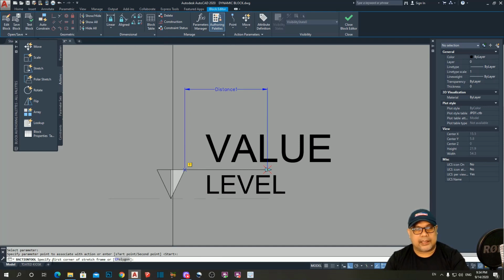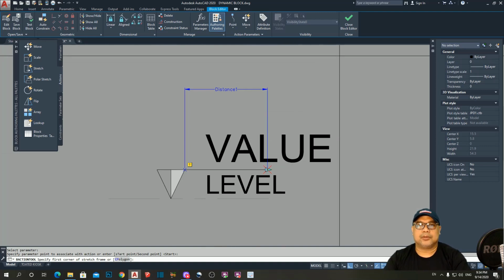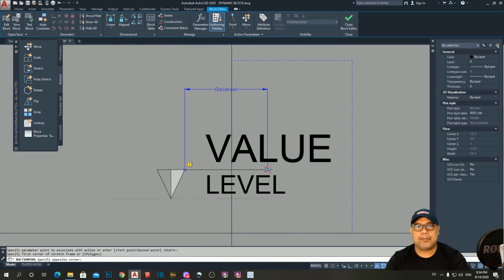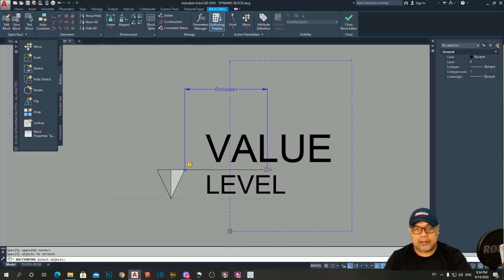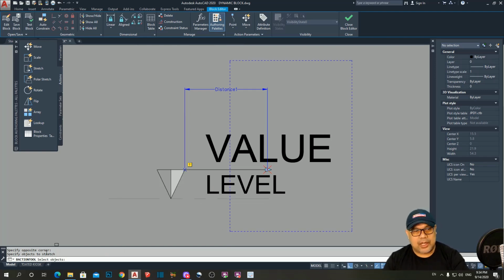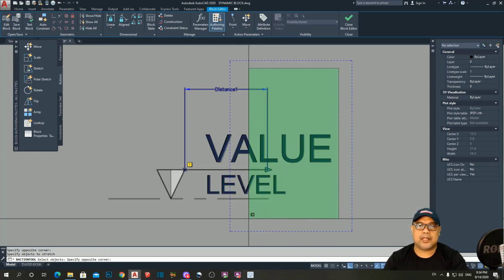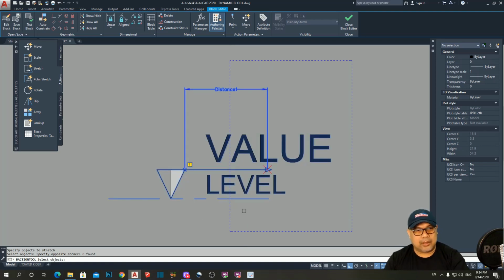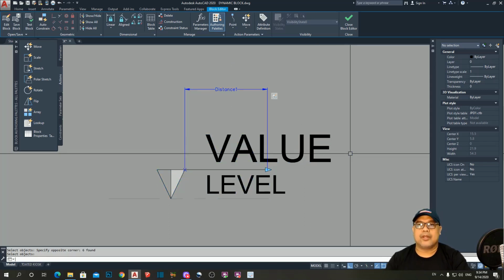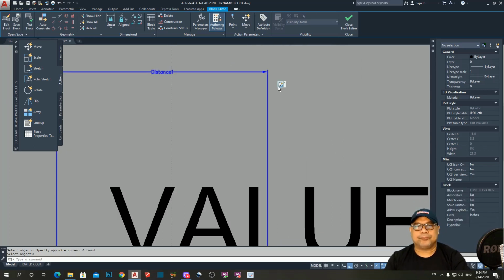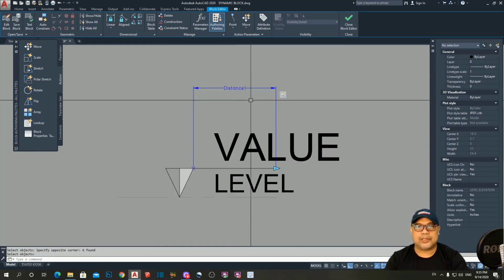Then again, AutoCAD is asking us to specify first corner of stretch frame. So I have to specify this is the frame. Okay. Then AutoCAD is asking us to select objects. I have to select the object inside that frame, this one. Then AutoCAD says select object, so 6 found. Then I have to hit enter. Now you see this one, meaning the action is already applied to this parameter.